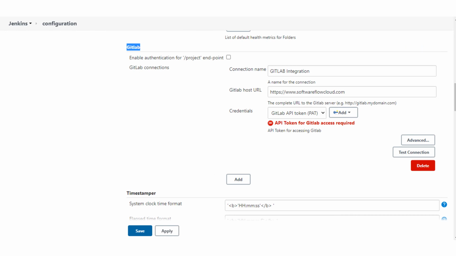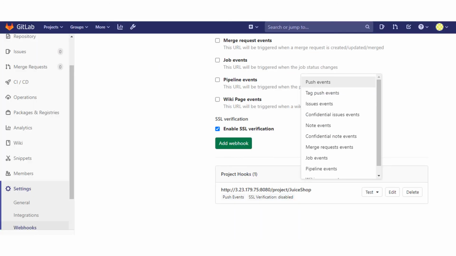Whenever anything happens to Jenkins, GitLab needs to be notified from Jenkins, and we are configuring it here. We are configuring Jenkins to hold GitLab credentials. Log in to Jenkins admin area and unselect the checkbox where it says Enable Authentication for Project Endpoint in order to disable authentication between GitLab and Jenkins. Navigate to GitLab, Juice Shop Project, Setting, Webhook, Project Hooks, and Test Push Event.